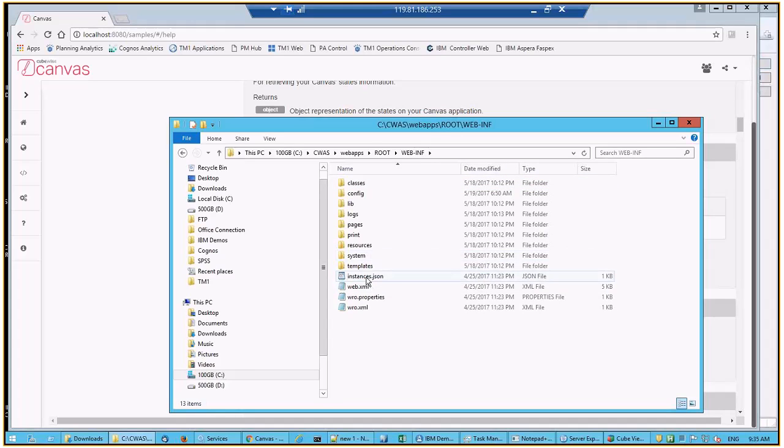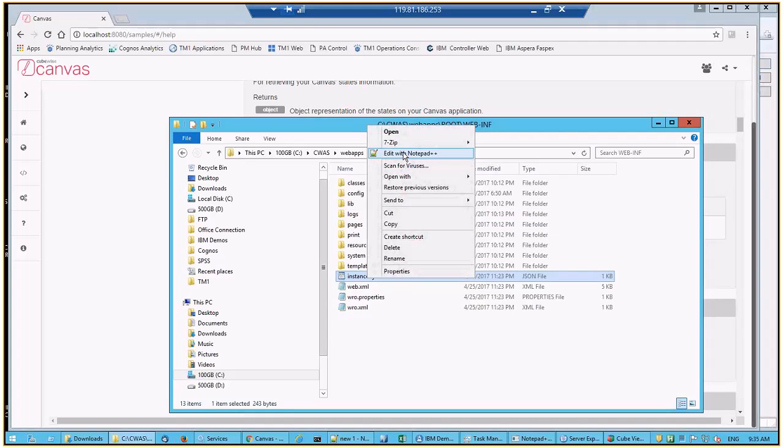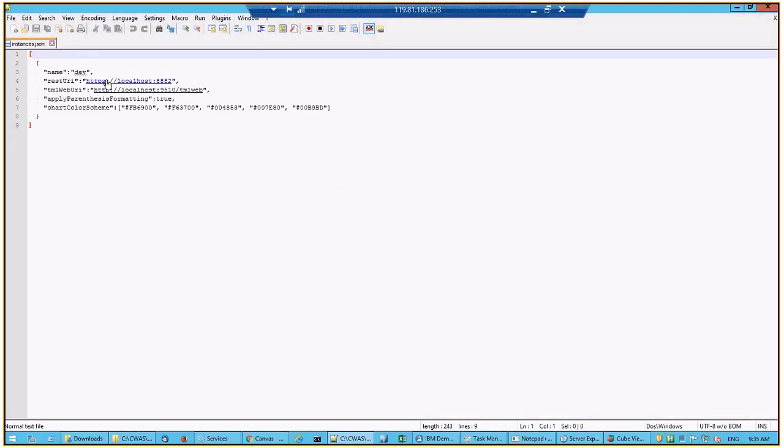One thing just to point out, we have an instances JSON file in the WEB-INF folder. That's just where the connection is set up. So that's where we call the instance def. That's the instance you refer to, and the actual server name doesn't turn up, but TM1 is configured for the canvas sample so that it runs on port 8882. Okay. That's the REST API port, and that's basically all that needs to be set up here.